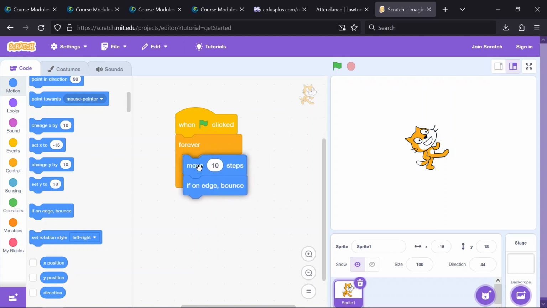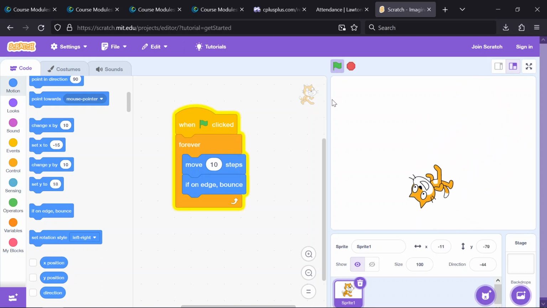All right, I'm going to click the green flag now, and forever it's going to run these two blocks. Move 10 steps, and then see if you're at the edge. If so, bounce off in the nice way that you want to bounce off. So there he goes. This is running forever until you press the stop sign. And so that's an infinite animation. Very easy, a few blocks.